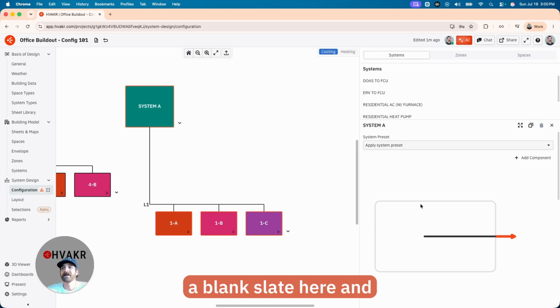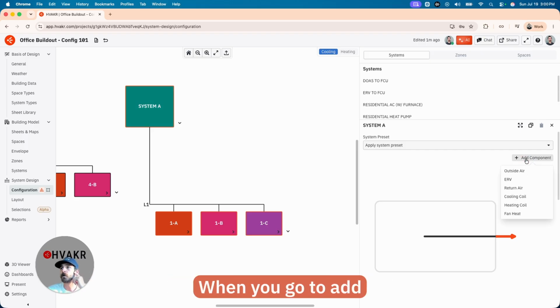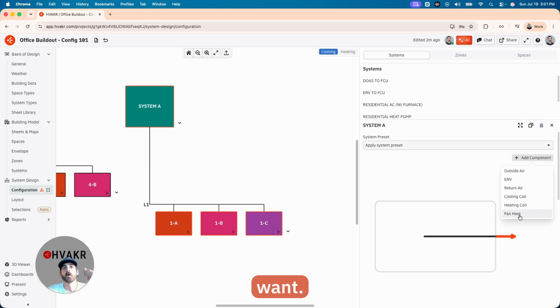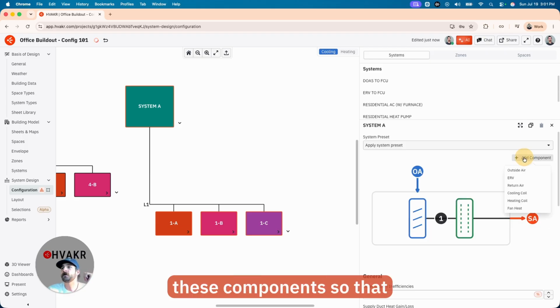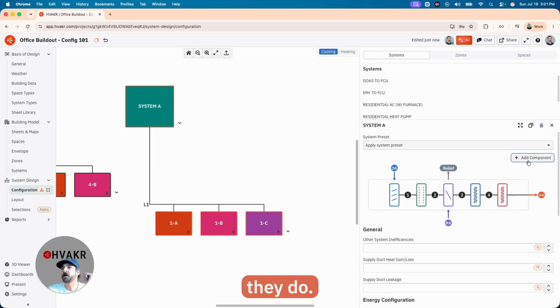I'm going to start from a blank slate here and walk through the components that you can configure. Later, I'll show you the presets and what those are made for. But if you understand these fundamentals, you can build whatever you want. So when you select your box here, this is the central unit, you can add components. When you go to add components, you have these options: outside air intake, an energy recovery ventilator, basically an energy recovery process, return air intake, a cooling coil, a heating coil, and then also a fan. So you can add fan heat somewhere in the middle of this process or at the end, wherever you want. Let's go ahead and just add each of these components so that I can walk through what they do.